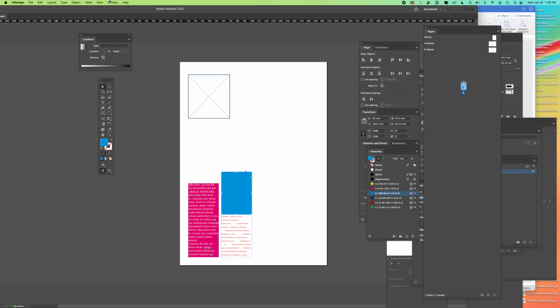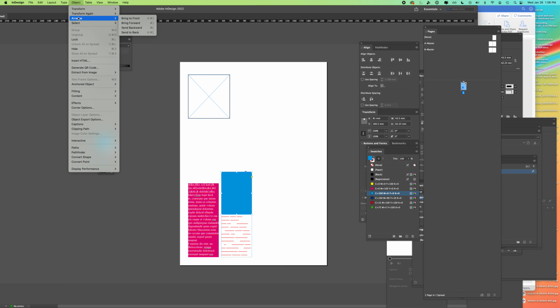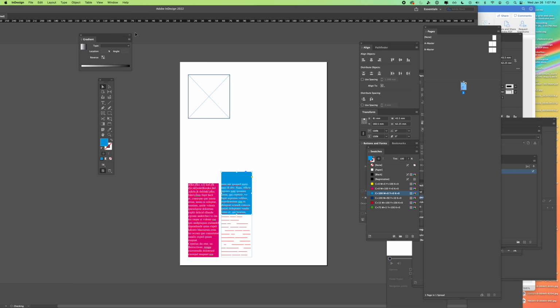So just like we went over in Illustrator, you also have Object, Arrange, and you can move things through your layers, bring to front, send to back. So for this turquoise box, I'm going to send it back, and now you can see that my white text is in front of it. So you have very similar tools as Illustrator as far as aligning objects, moving things front to back, being able to distribute items across your page.